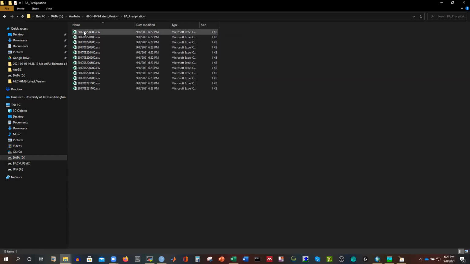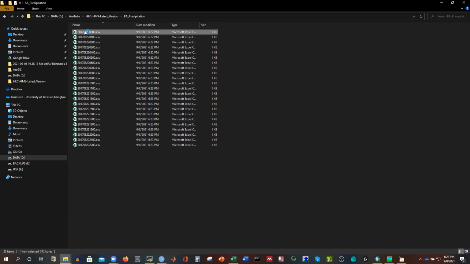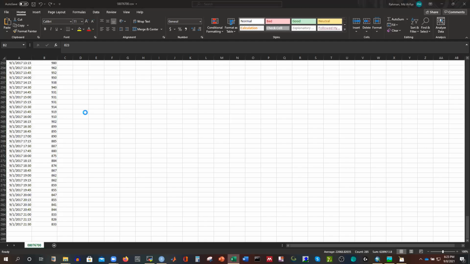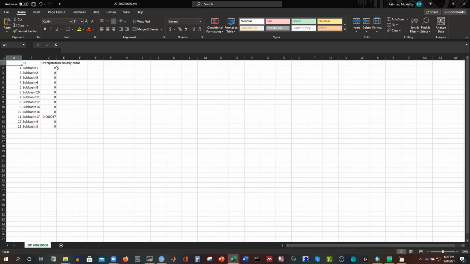And now it's working inside that folder, the CSV file. See, these files are based on their year, month, day, and the time. See, it is in sequential order. So I'll use another code to create a time series for each of these basins. So here it is. What is it giving? It is giving us the values of the precipitation.